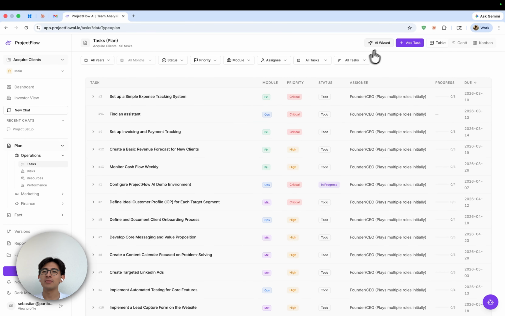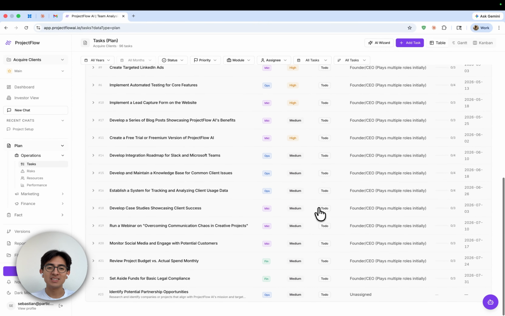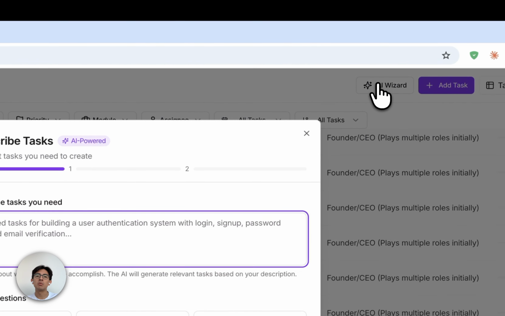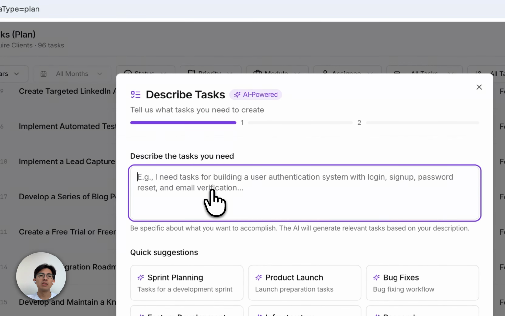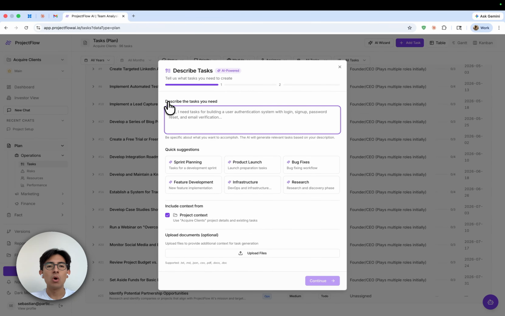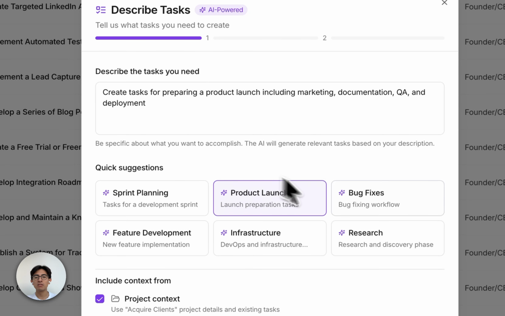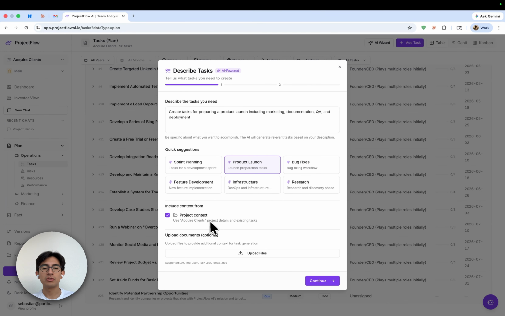The second option that you have is, let's say that really deep into your project, you already solved all these tasks, all right, supposedly, or you already have a different project inside of this. So let's say that you want to start a marketing campaign or something similar. So you just go here into AI Wizard and you're going to be asked to describe the task you need. So you can describe here, but let's say that to make it easier, you can just say product launch, all right? So we have some pretty fine options.